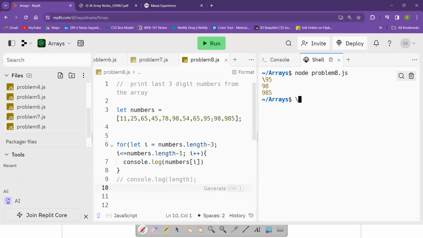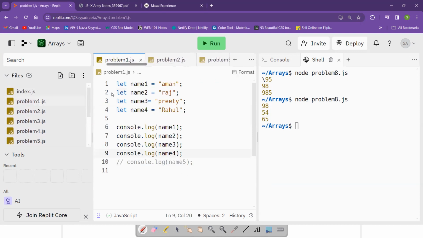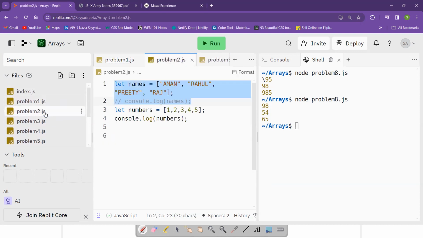95, 98, 98. Now, if I remove these 5 elements, let's see. 98, 54, 65. So now it is a generic code. We can put any variable or any array, and it will give a generic value.